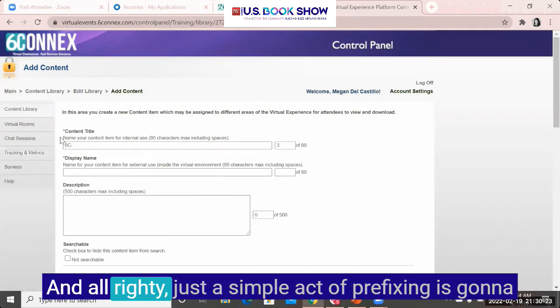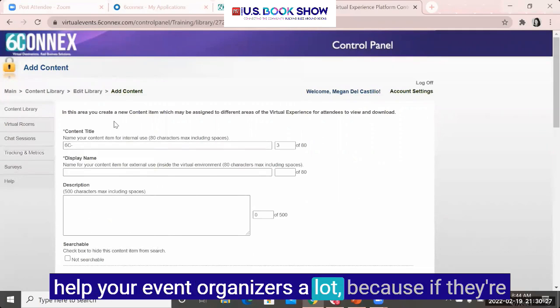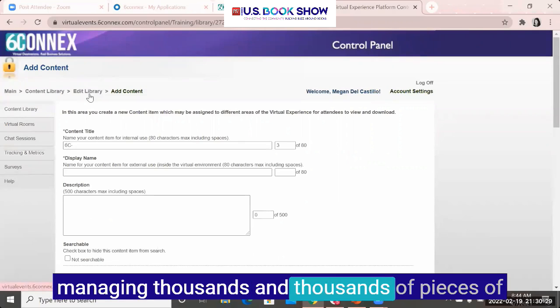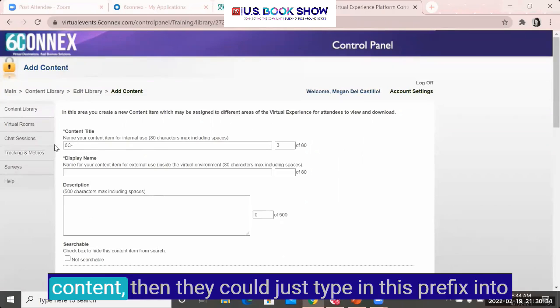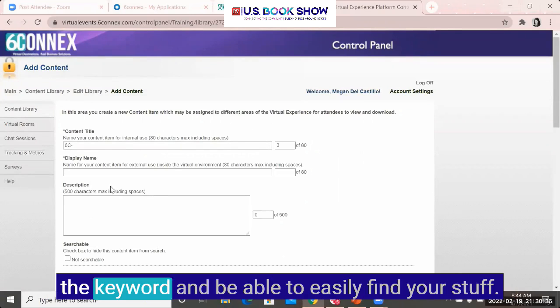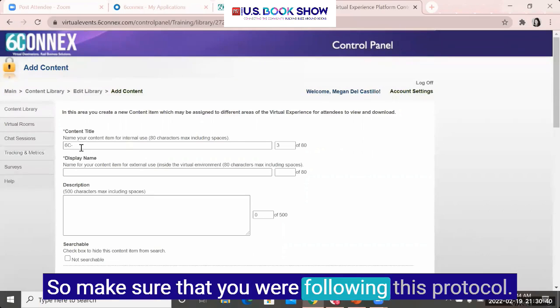Okay. And already just this simple act of prefixing is going to help your event organizers a lot, because if they're managing thousands and thousands of pieces of content, if they need to find just your organization's content, then they could just type in this prefix into the keyword and be able to easily find your stuff. So make sure that you are following this protocol.